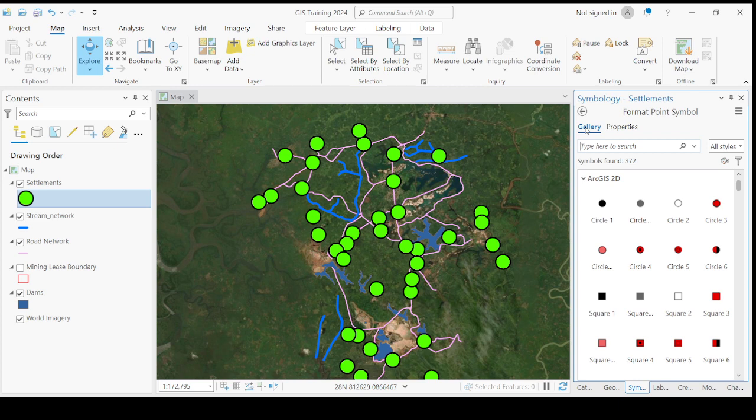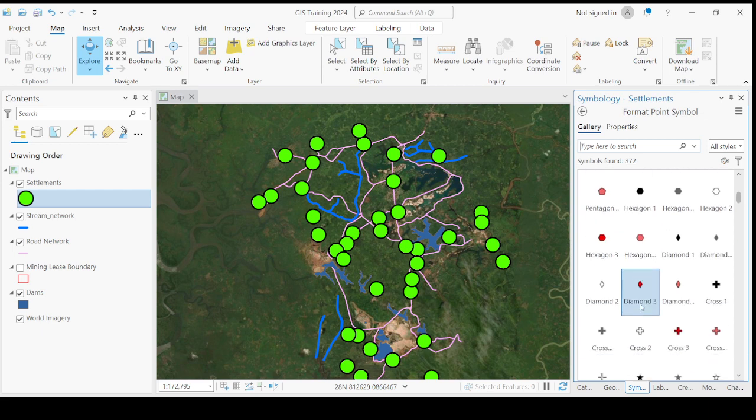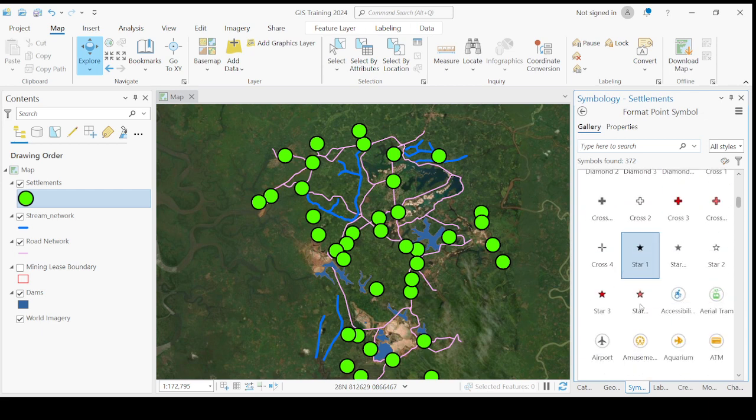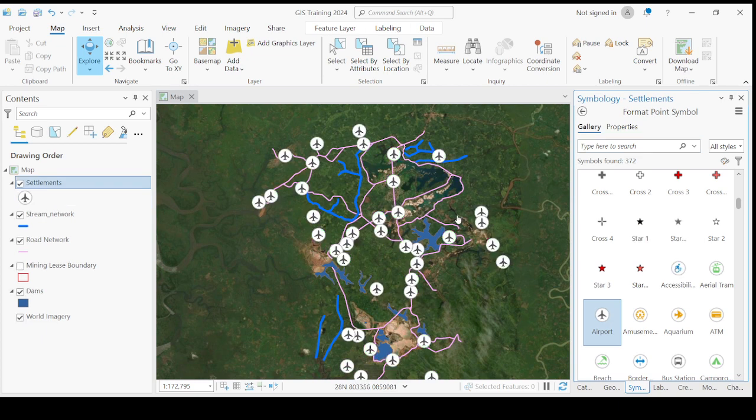So when you click onto gallery, you will have multiple symbols to use. Multiple symbols. If I decide to, let's say, this point which I have surveyed or I have generated are airports within a particular city, I will look for a symbol that looks like an airport. I will click it, and then you will see that now it has changed to airport.